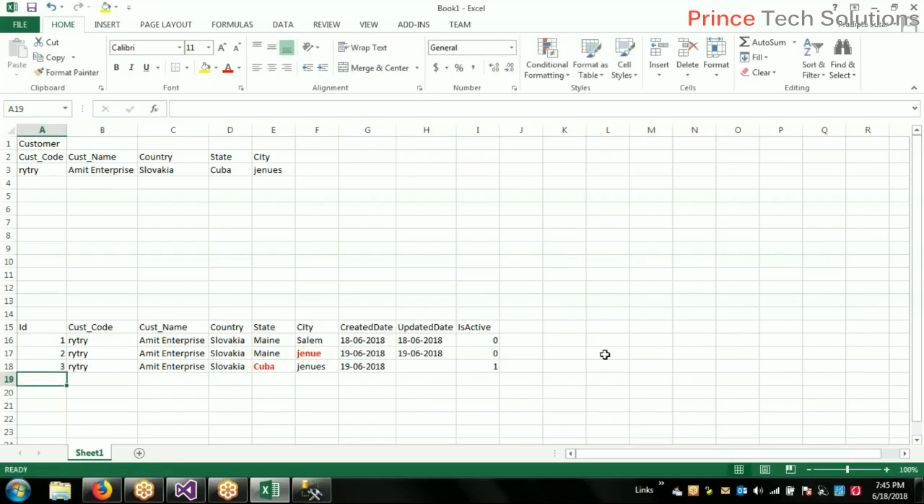Amit, every time these created and updated dates are the same? No, I'm just giving an example. Say it is 17. Okay. It is 17.